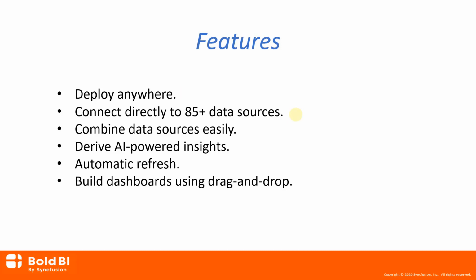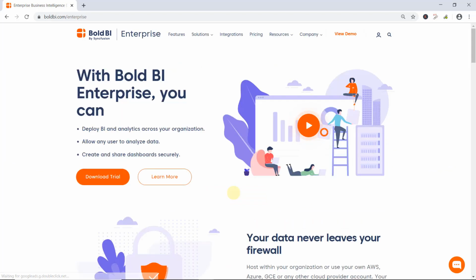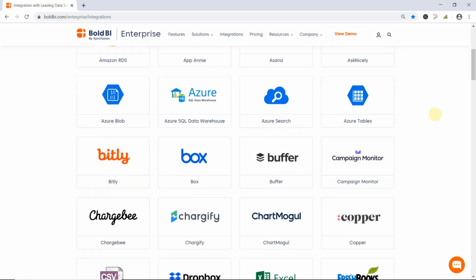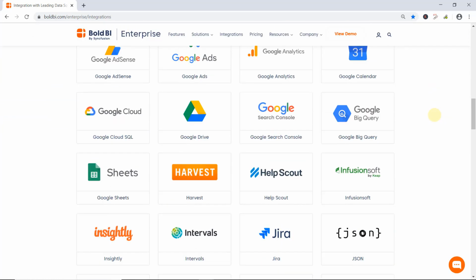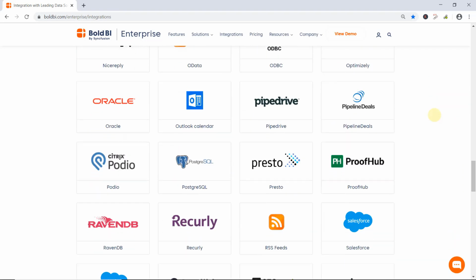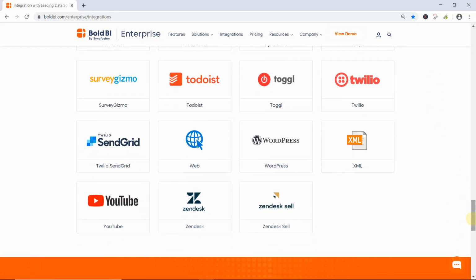Using Bold BI Enterprise Edition, you can connect to more than 85 data sources. To know more about the supported data source list, go to the Bold BI website, click Explore Enterprise BI, and navigate to the menu Integrations. There you will see a list of supported data sources, including the most common SQL and web-based data sources. If you need an application to access custom data sources, we will work with you to make those available.